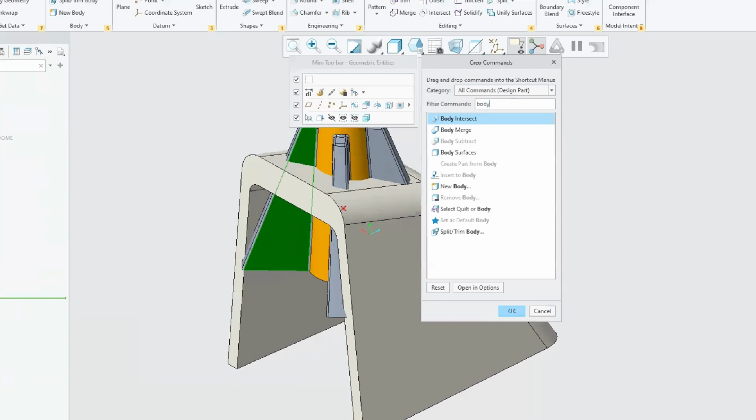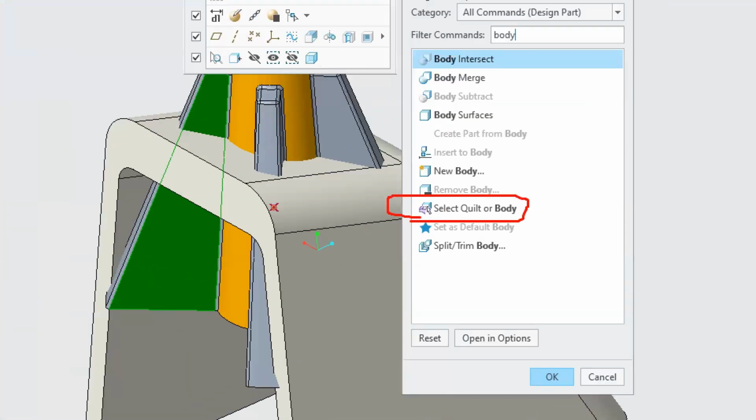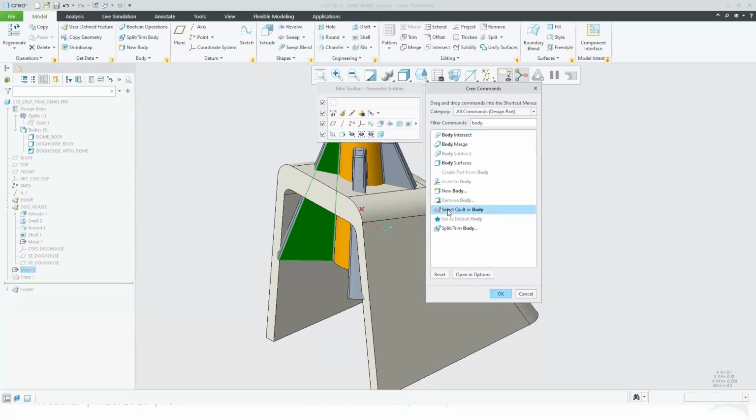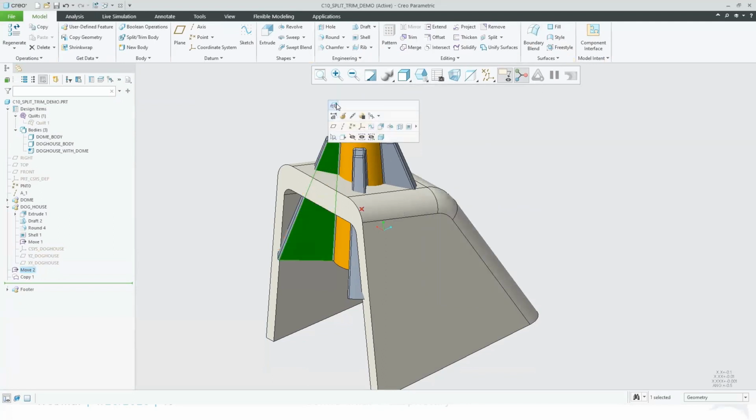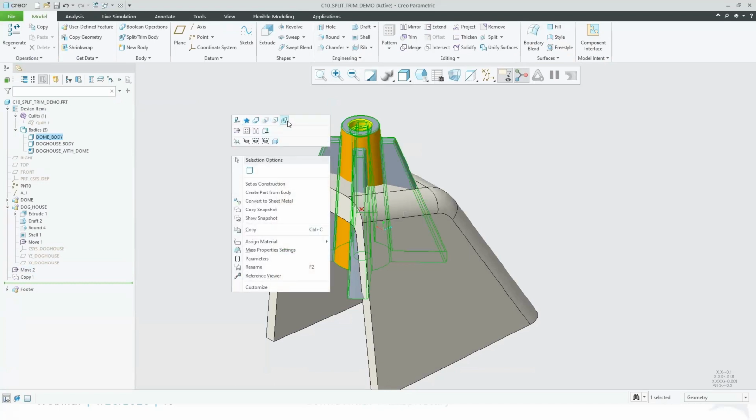And I could say, okay, I like this, selecting the quilt or the body by selecting a geometry. That's pretty nice, right? I can just drag and drop that guy over here. So that way I'm able to quickly get to that body. Now what I can do is Boolean operations, right? Which is there in Creo 7, no big deal so far.